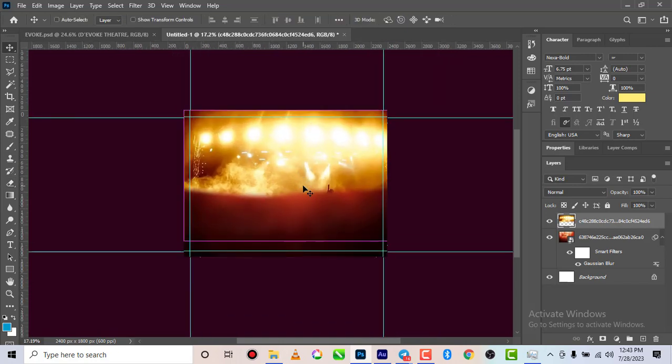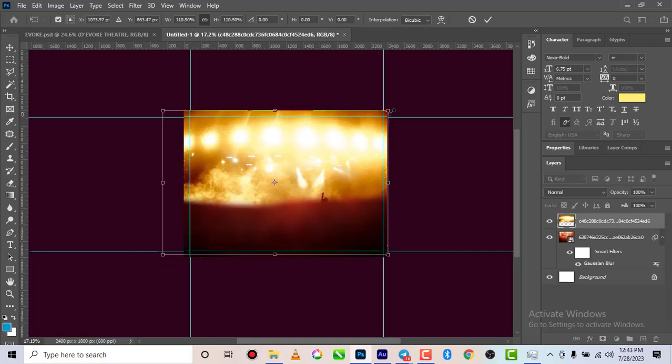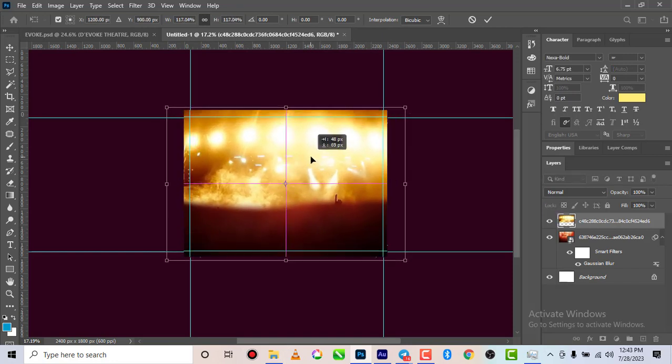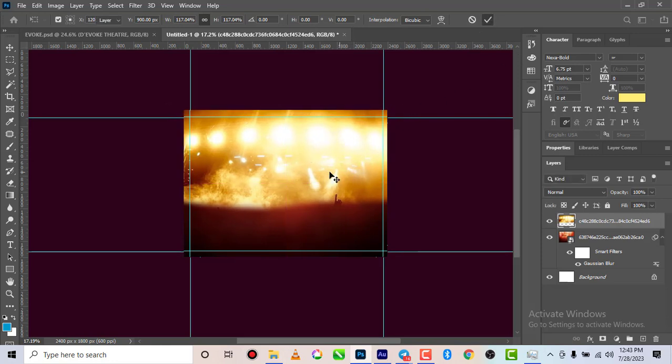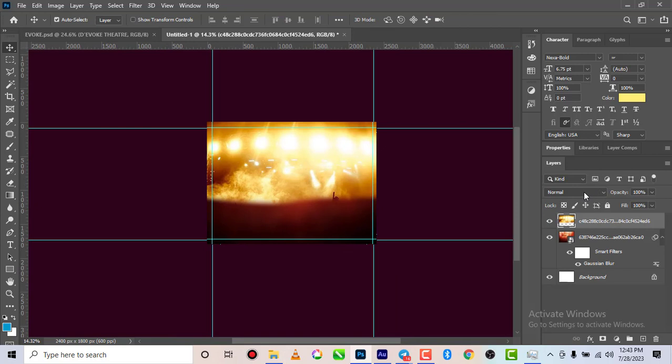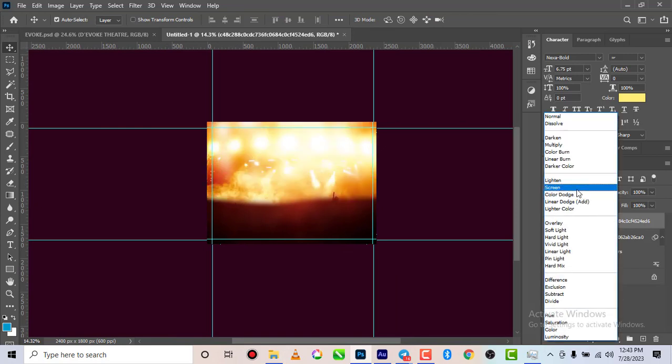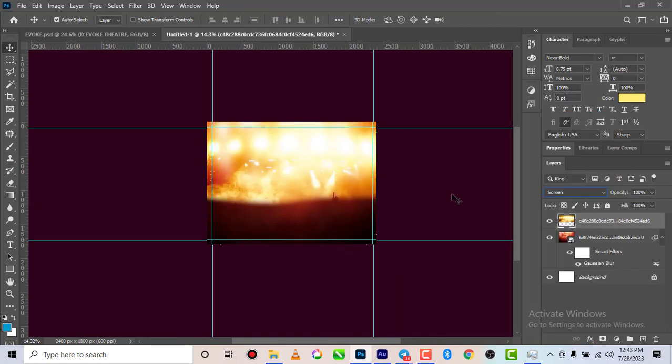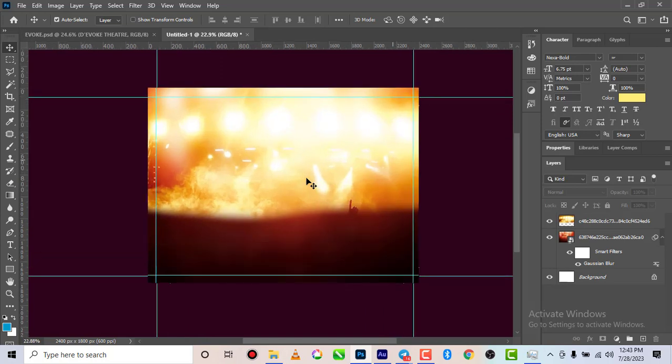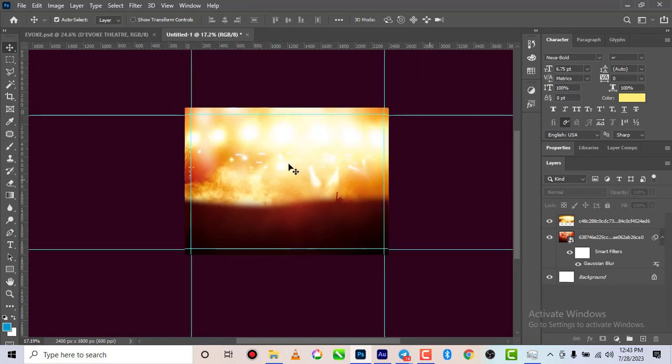Then press Ctrl T and enlarge this a bit. After you have done this, you change the blending mode to screen. You change the blending mode to screen. So you can see it.